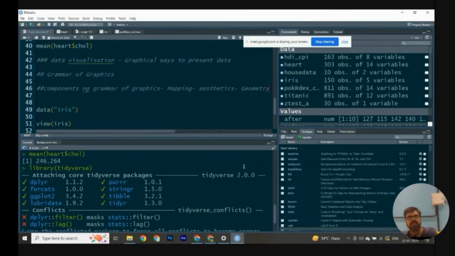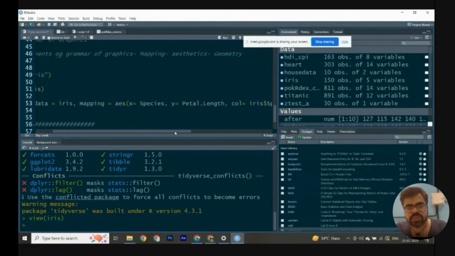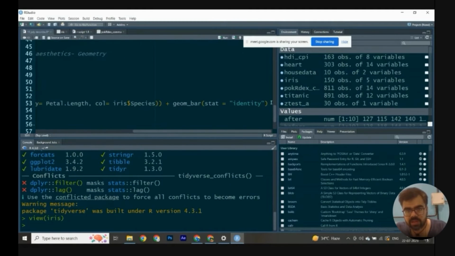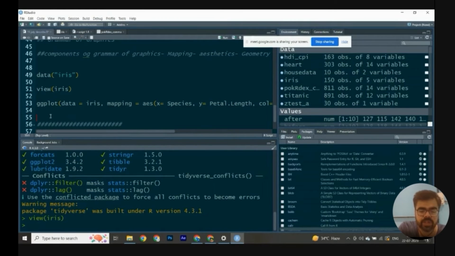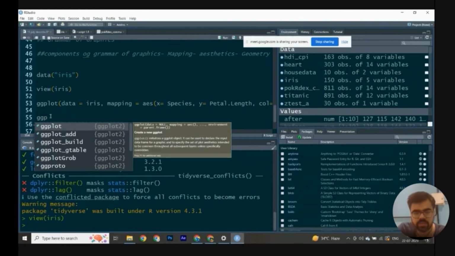So you can say histogram is a geometry, scatter plot is a geometry, and bar graph is a geometry. So this is what you are conveying to the software when I say geometry. When I want to use ggplot, there are these lines that I have to type. The first thing you need to do is tell RStudio that I want to use ggplot. It will start suggesting you, so you will get this.